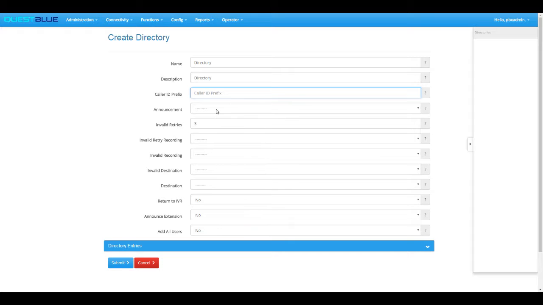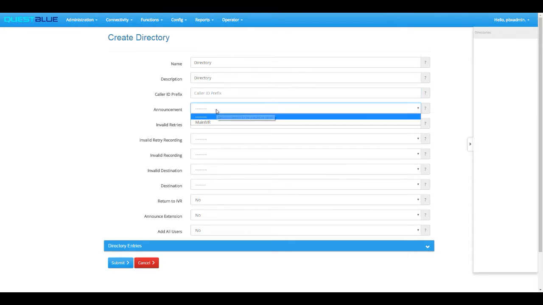Now when someone dials into the directory, you can play an announcement to them. That can be customized once again to your business setup. I'm just going to leave mine as the default for now and move down to invalid retries. So this is how many chances your caller is going to have to dial correctly.